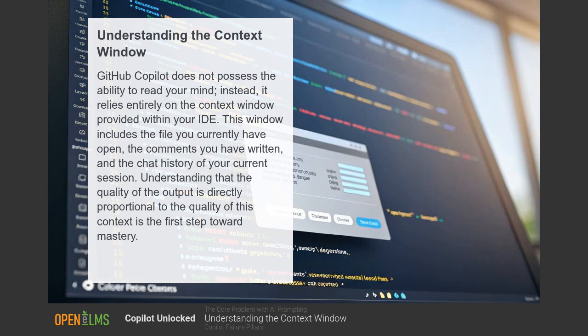Understanding the context window: GitHub Copilot does not possess the ability to read your mind. Instead, it relies entirely on the context window provided within your IDE. This window includes the file you currently have open, the comments you have written, and the chat history of your current session. Understanding that the quality of the output is directly proportional to the quality of this context is the first step toward mastery.